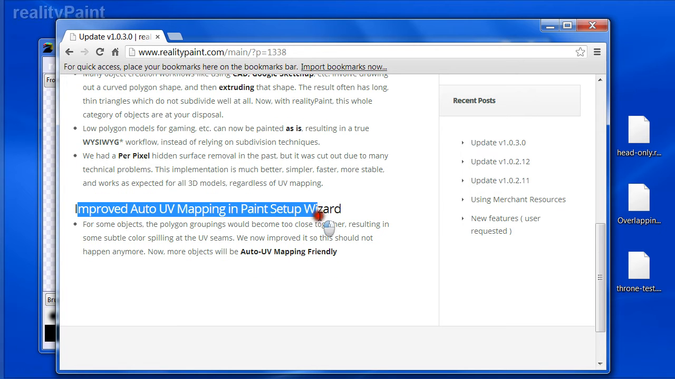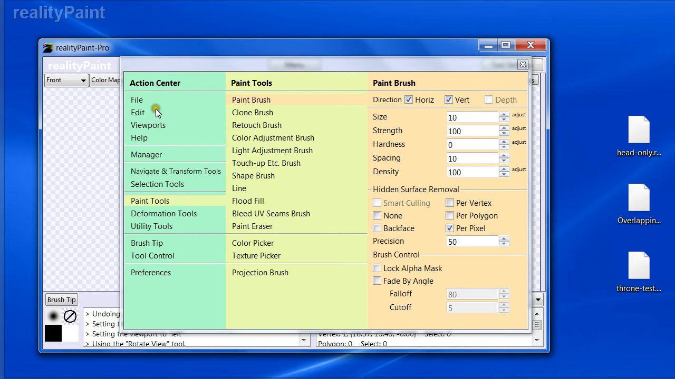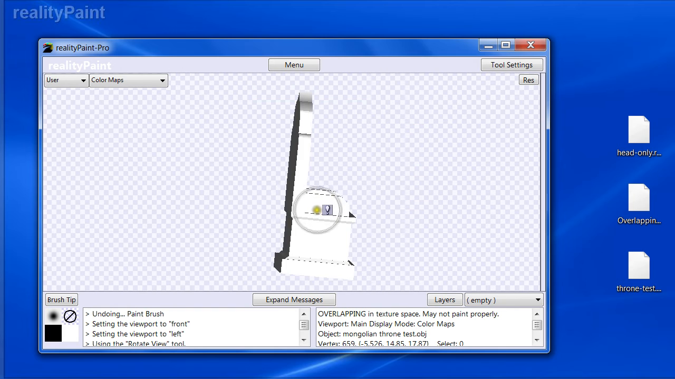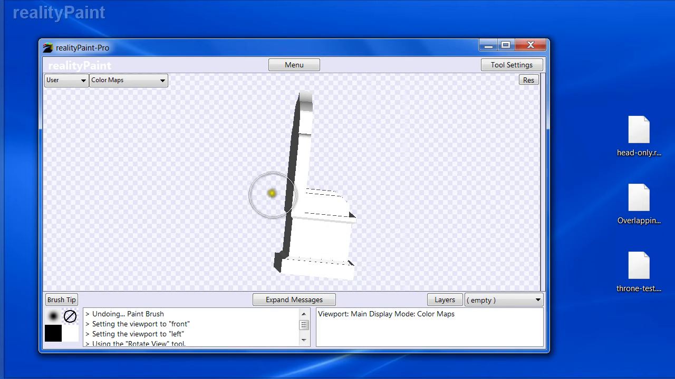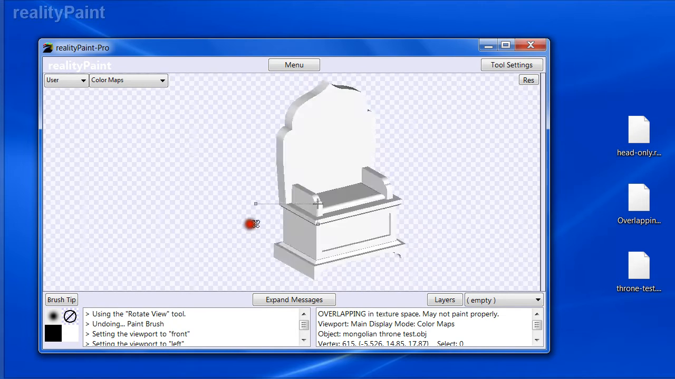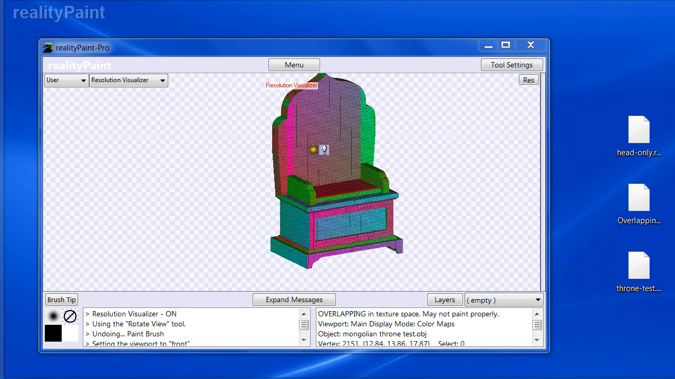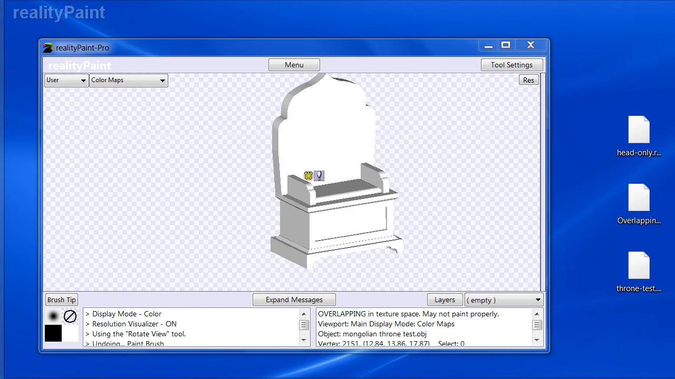We improved the auto UV mapping in the Paint Setup Wizard. This model in particular, this chair here, we noticed that when we auto UV map this, sometimes the polygons would get too close together from one section to another, and you get a little bit of spillage from one to the next. And if I'm not mistaken, I think this one was auto UV mapped. Let's take a look at the resolution visualizer. I think this one was auto UV mapped before we made the fix, so let's hope that it is, and let me show you what the result is now.